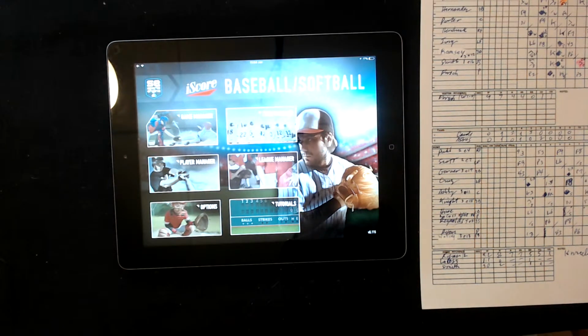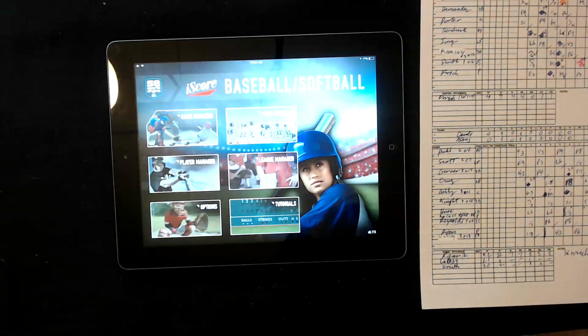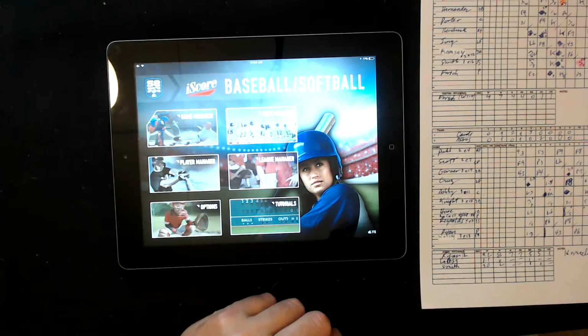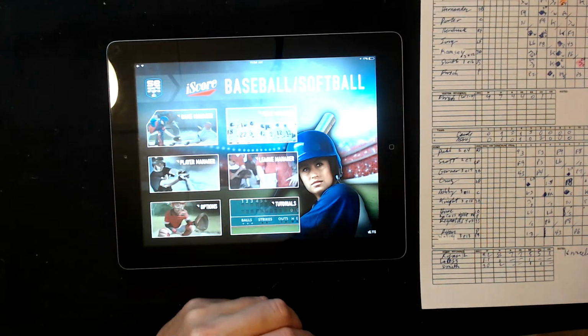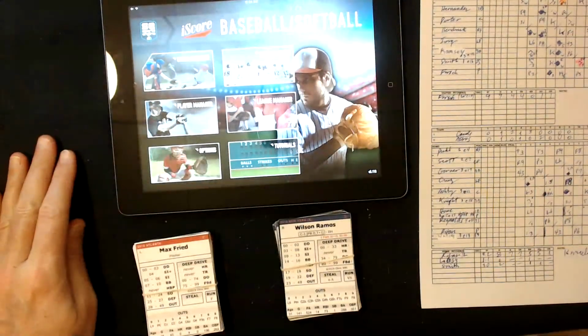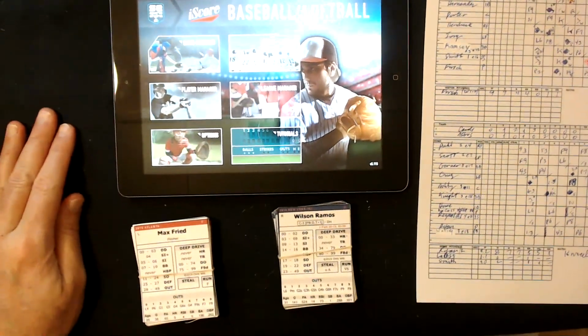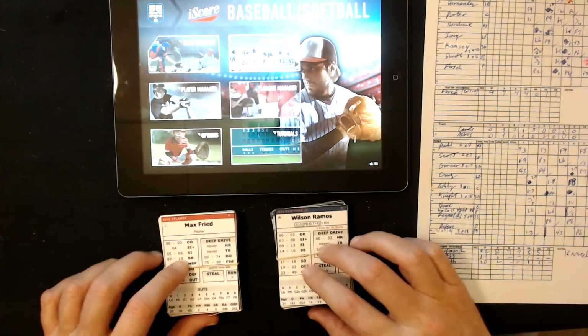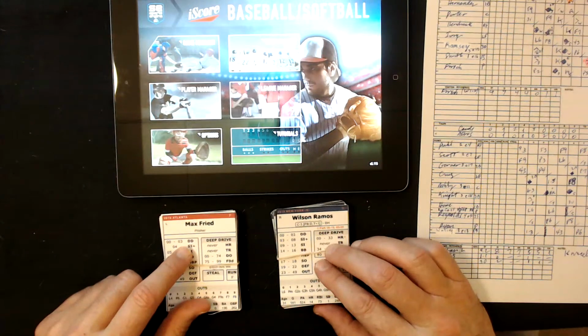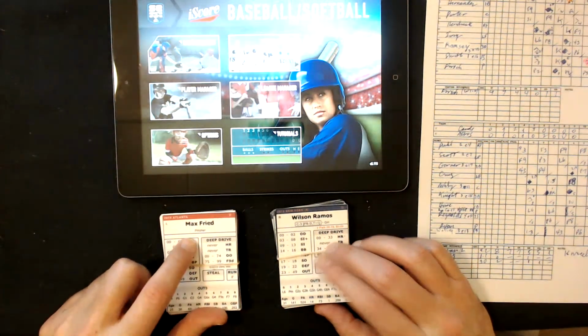Hey, welcome guys. This is CP Cards and Dice, and welcome to a tutorial on how to use IScore to set up a replay season. What does that mean? Well, let's say you want to use Deep Drive Baseball. Here are my cards. You want to play and replay a season, like what I'm doing right now. I'm replaying the 2019 Mets season, and right before the All-Star break, they're going to play the Atlanta Braves in Flushing.